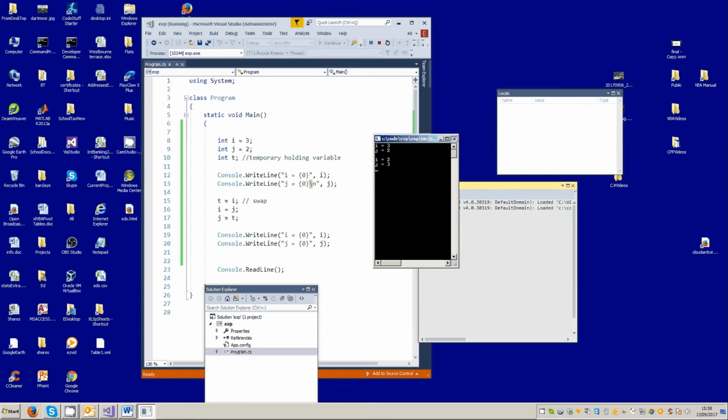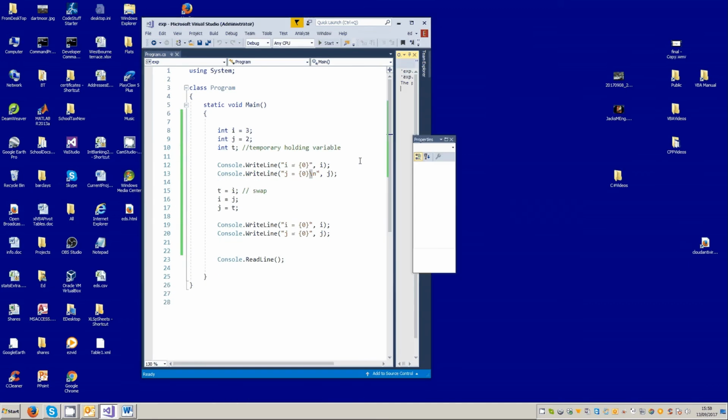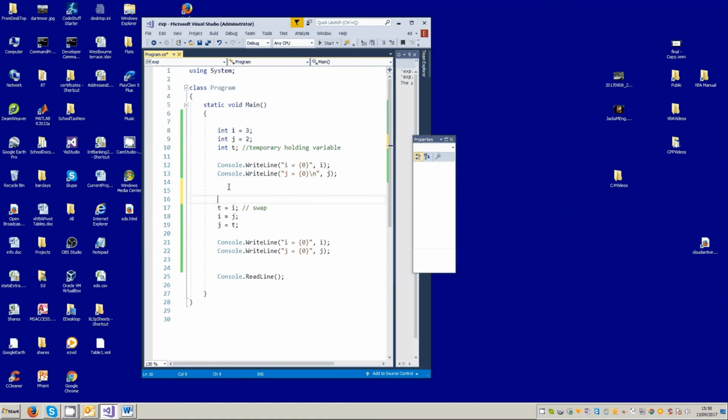Now, at this stage, you might pause the video and try doing that yourself. The idea is that if this is bigger than this, which it is at the moment, then swap them around. But if this is 2 and this is 3, then don't swap them around. So if you'd like to pause the video and see if you can do that yourself, having looked at the lesson so far.